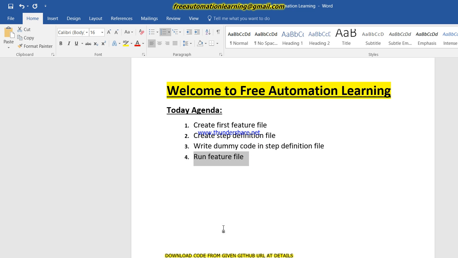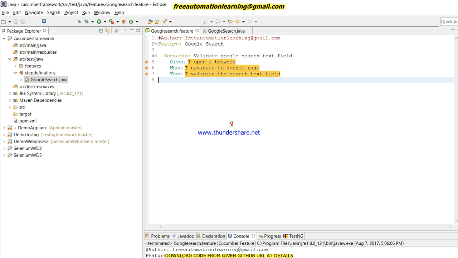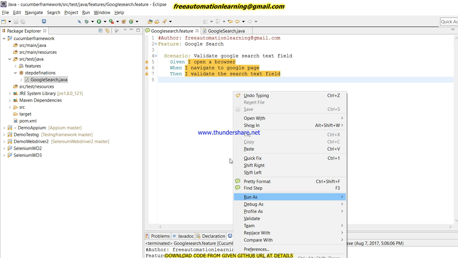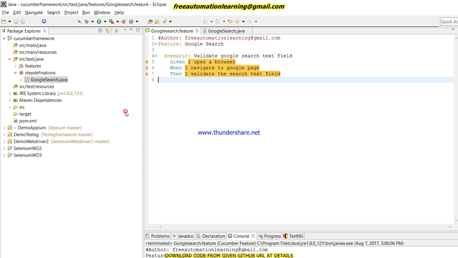After that, we will see how we can run this feature file through a runner, as this time I ran it from Run As Cucumber Feature, and there is another option, so we will discuss it in the next video.